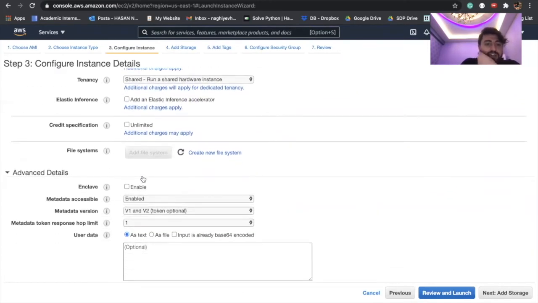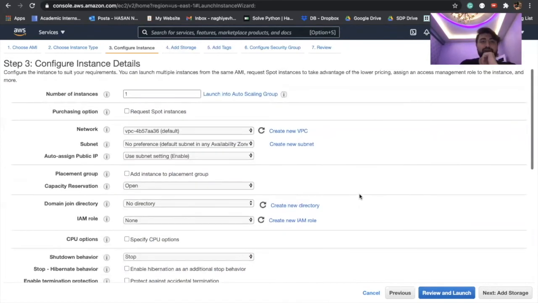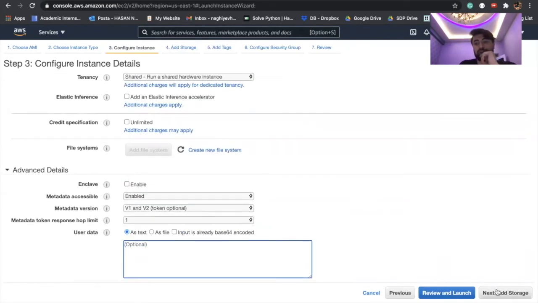There are advanced details you can configure. You can write your script here. For example, you want to install a PHP server. You can write your script here. When you launch, it will install what you wrote as a script.